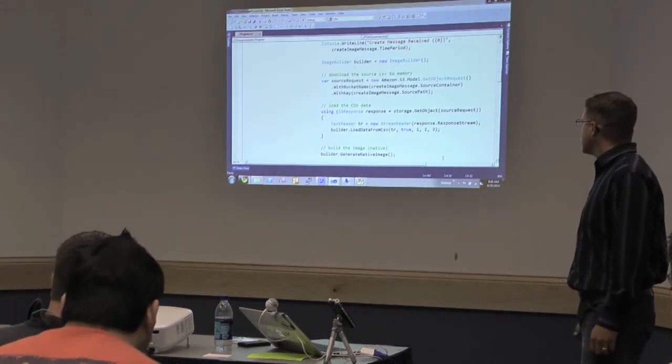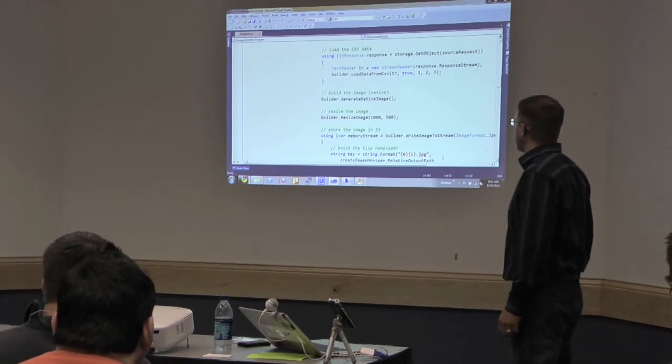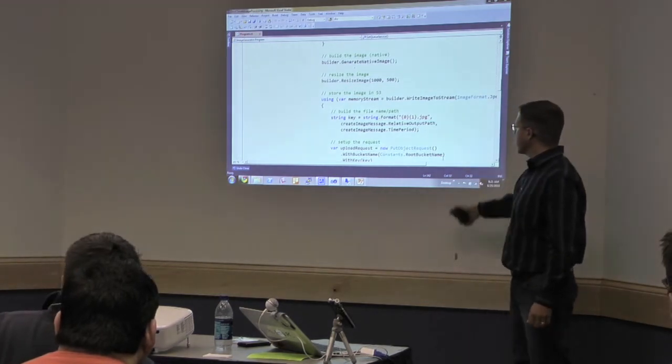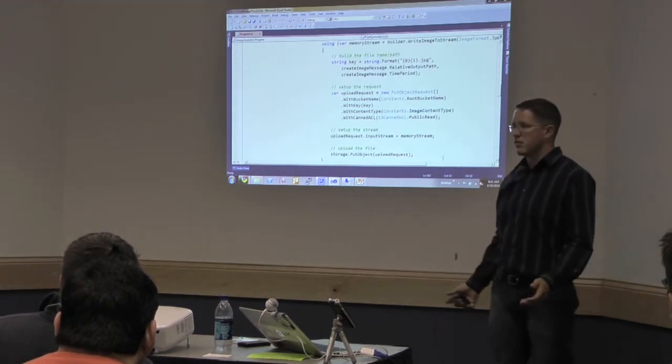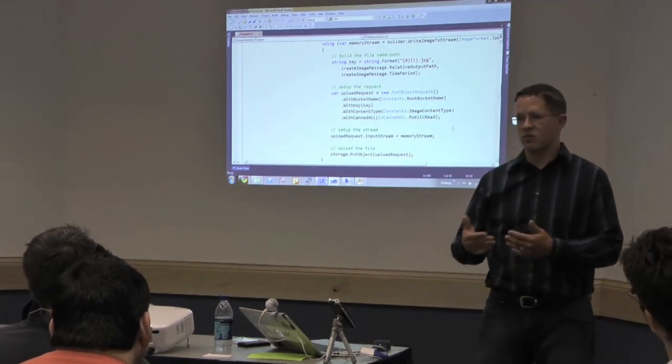I get my values, load them back, generate my images, and then I basically write my image to string and write it back up. Again, nothing magic in the code. They've done a lot to make it really simple.